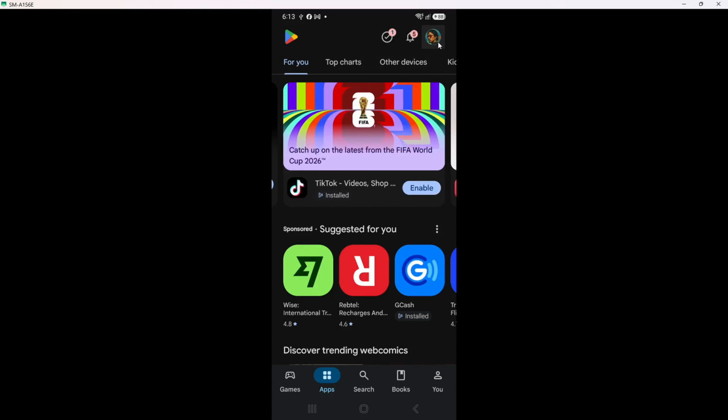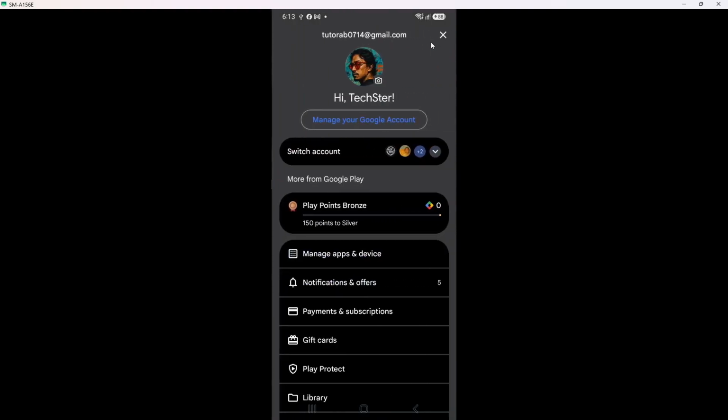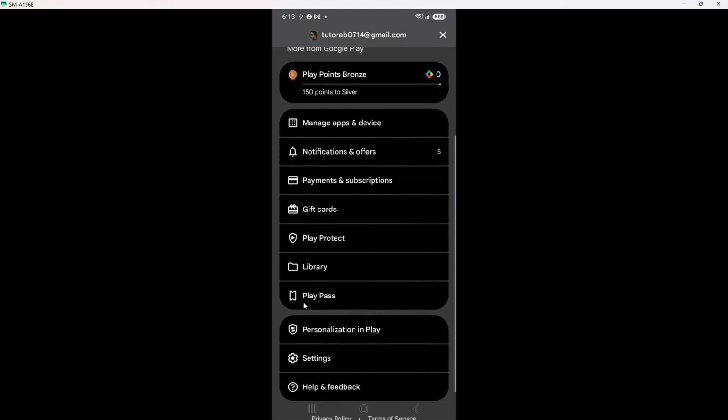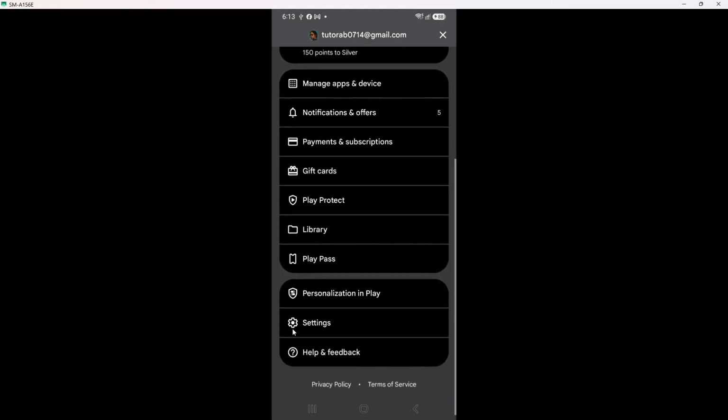Next, tap your profile icon located in the top right corner of the screen. This icon usually represents your Google account and may display your picture or initials. When you select this icon, a menu will pop up showing various options related to your account. This is an important step because it leads you to the settings where you can manage your payment profiles. You will notice how easy it is to access account information.